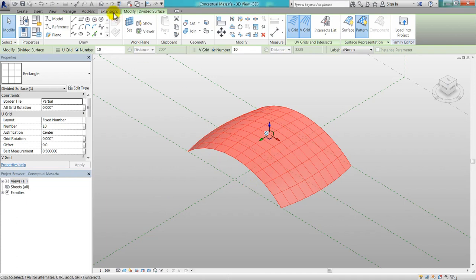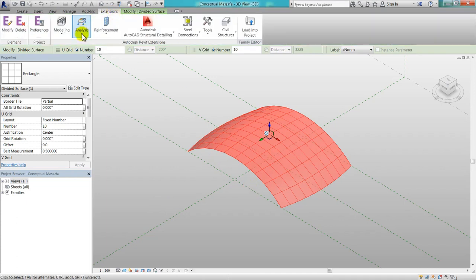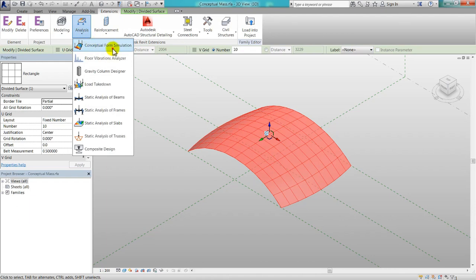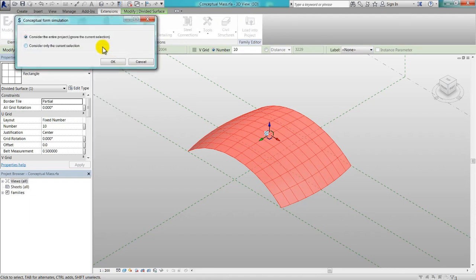Start the conceptual form simulation tool via the extension ribbon under Analysis. We get two options. One is to consider only the current selection, which we could do, or to consider the entire project, which we will do. It doesn't matter in our case.